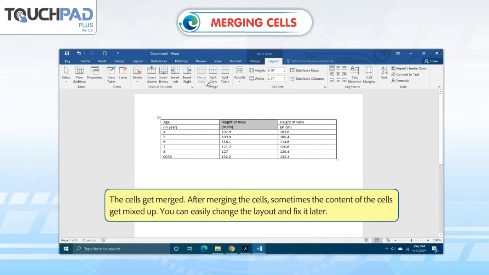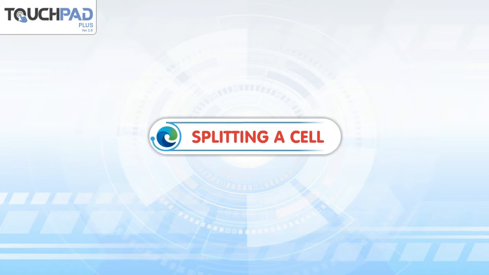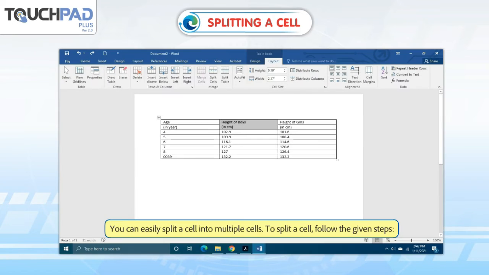The cells get merged. After merging the cells, sometimes the content of the cells gets mixed up. You can easily change the layout and fix it later. Splitting a cell. You can easily split a cell into multiple cells.